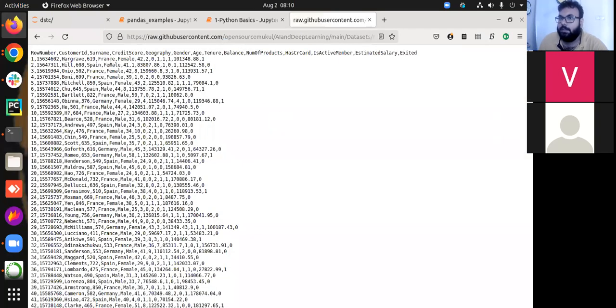Okay. Row number, customer ID, surname, credit score, geography, gender, age, tenure, balance, number of products, has credit card, is active member, estimated salary, and exited. Okay, and this is a simpler data set as compared to the NSFW data set, and we will see what operations can be done on it. And we will try to learn pandas on top of this example.